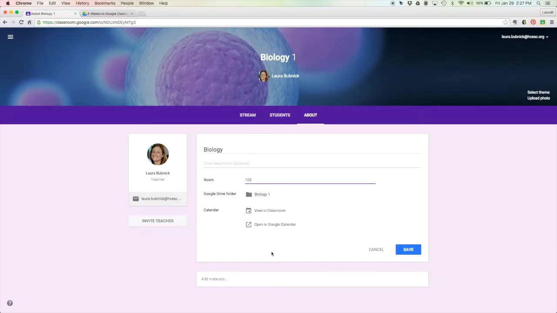You'll notice there's also a new feature that allows Google Classroom to integrate with Calendar. So if your school is a big Google Calendar user, this is great because those assignments will also carry over, their due dates will carry over into your Google Calendar.